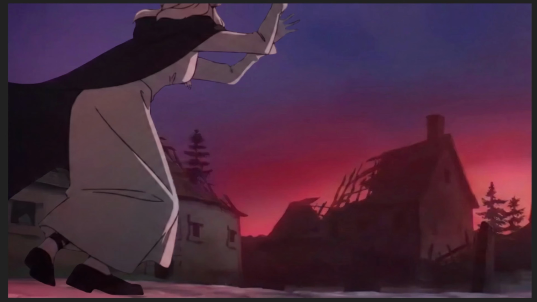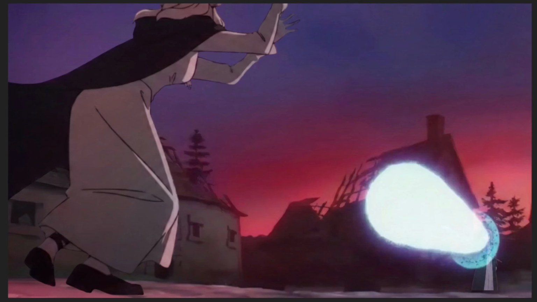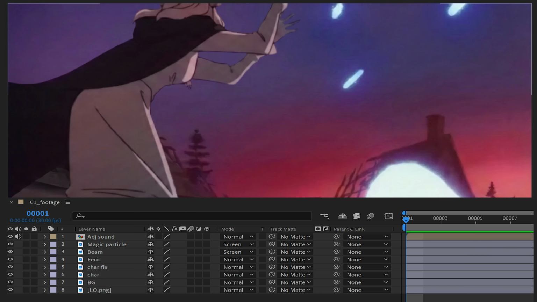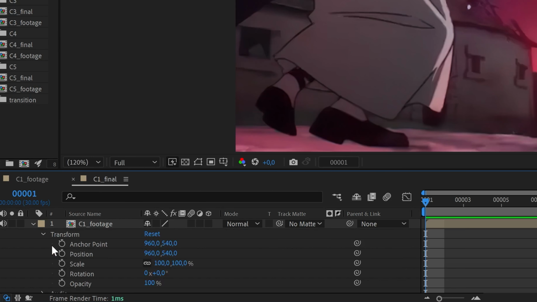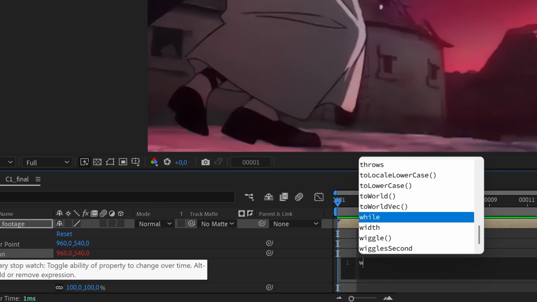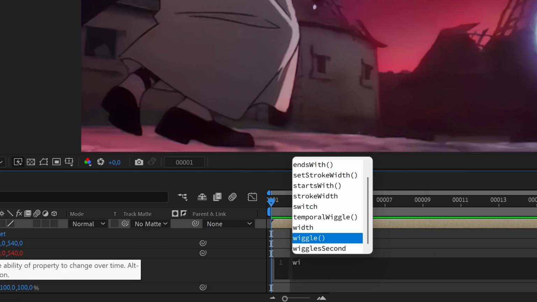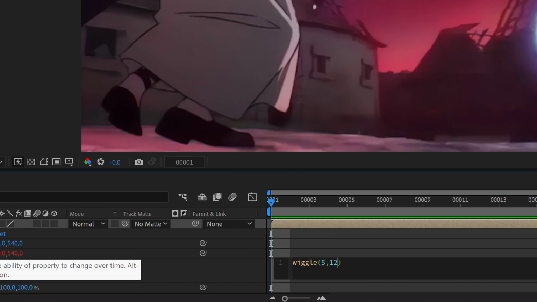Then we have Fern on the right side of the frame, where she's casting her attack spell. The magic beam effect for this shot is something I already explained earlier, so you can check that part again if you need to. Once we've set up all the necessary layers and finished adjusting the effects and colors, we'll create a final comp to add the camera shake effect for the action scene. Just like in the previous videos I showed, you can simply use a wiggle expression on the position to achieve this shake.